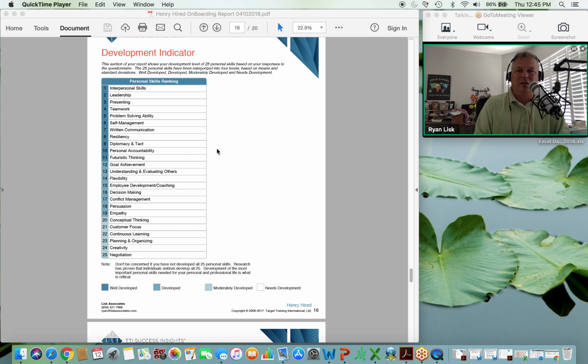It's color coded. So the dark blue are skills or competencies that Henry has well developed. The medium blue are things that he has developed. The gray is moderately developed, and then the white needs development. Now, in Henry's case, he has nothing that fell into the white category of needs development. So that's a good sign for us. It's telling us, hey, Henry thinks he's got a lot of these skills developed.